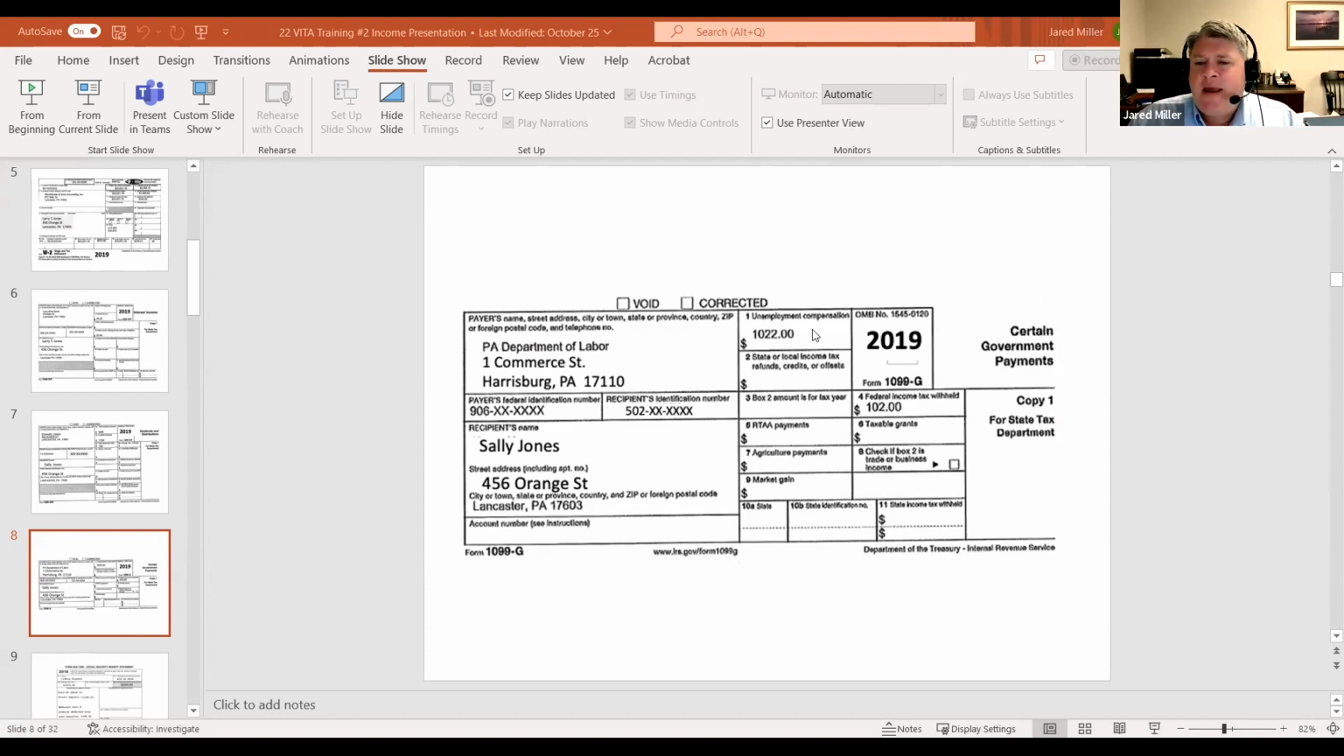Hopefully, the individual had elected to have the federal taxes withheld, since they know unemployment is taxable. That would show up in box 4. So again, we're just going to put these pieces of information in the return exactly as they're shown. All right, how are we feeling with the 1099 series so far? Any questions arising? All right, we'll move over to the next area.